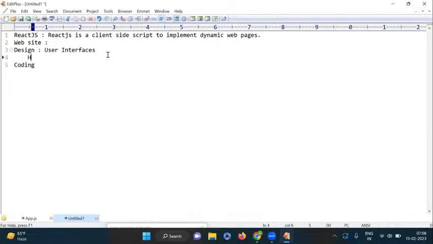So how can we implement these pages? What are the technologies? HTML, CSS, Bootstrap. These are the technologies programmers are using to implement the user interfaces. The second one is coding. From a coding point of view, there are two types of scripting we have: one is client side, another one is server side.